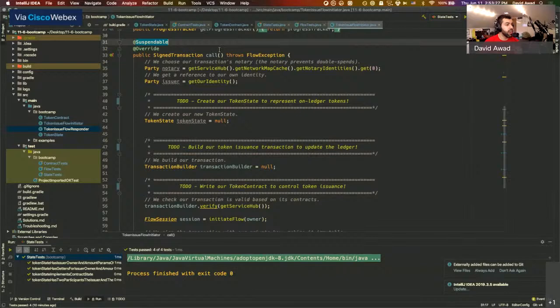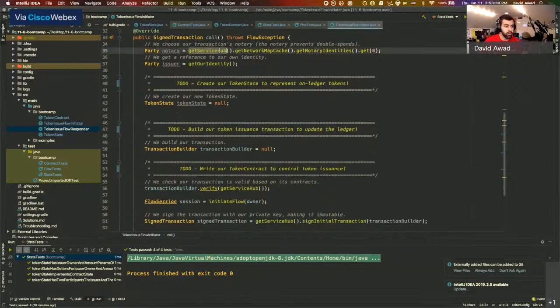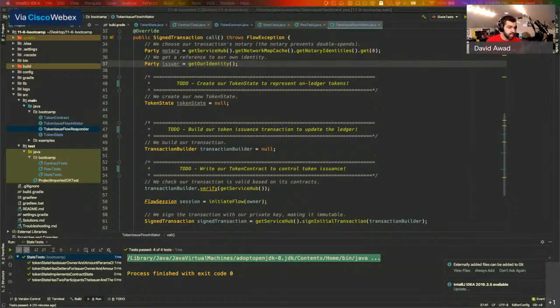So when we call this signed transaction, this is the code you can think of as actually running the flow. And so the first thing that happens is we choose our notary. We go and we ask the Corda Service Hub to give us a reference to the network map cache, and we get the notary identities, and we just grab one. We grab the first one we find, and then we get our own identity so we can use it as we are the issuer. And so then the next thing we can do is actually create the token state class so that we can start really building something more meaningful here.